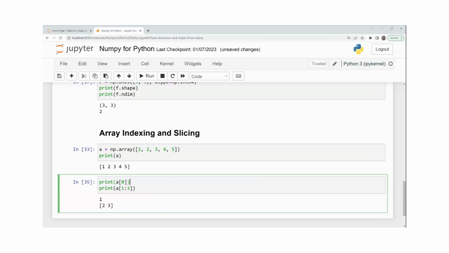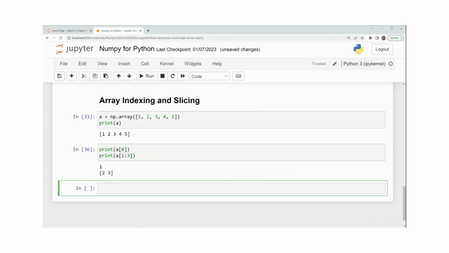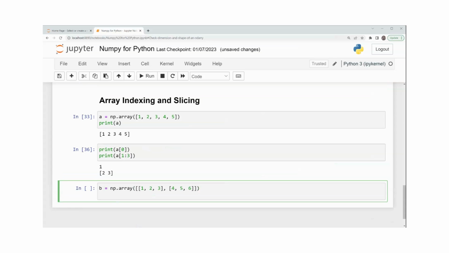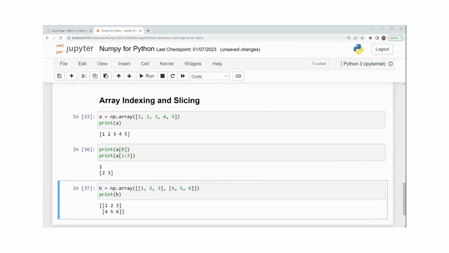Suppose now we had a two-dimensional array, and the array has two rows and 3 columns. We can add a new line or a new cell. You can go ahead and print this just to see how it looks. So that's B. You execute.